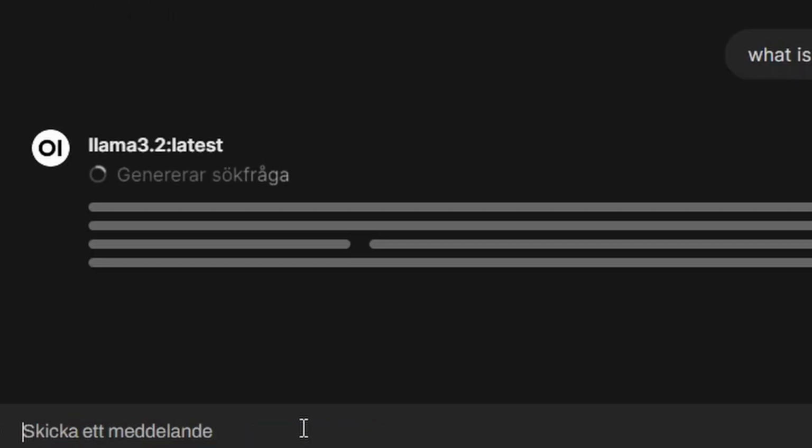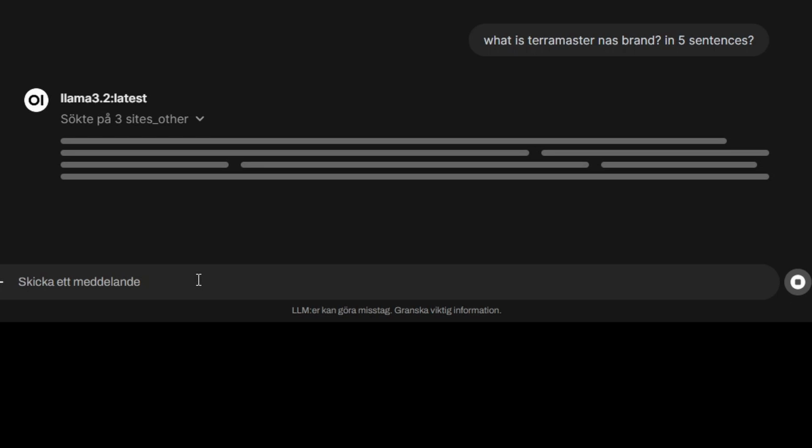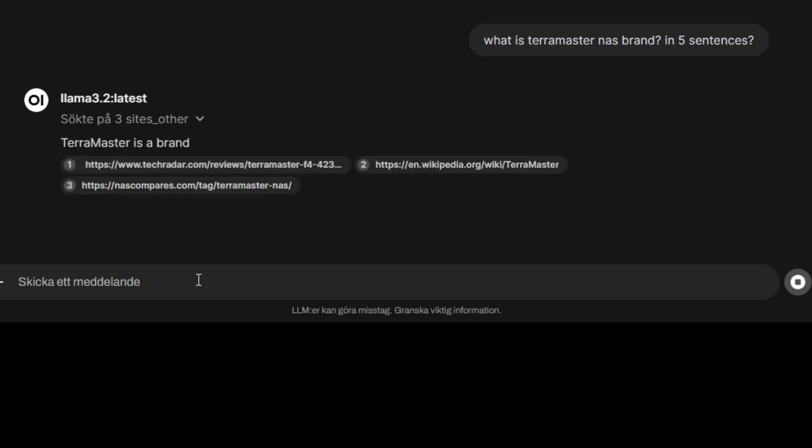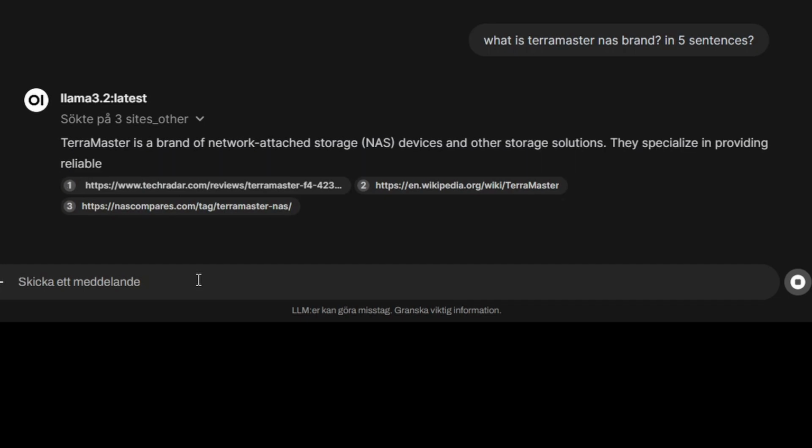In this case, we're going to do a task: what is Terramaster? This is actually going to be with the web search enabled, so it's going to take a little bit longer than normal. However, it will generate a result. And in this case, it will also generate some links. Terramaster is a brand of network attached storage devices and other storage solutions. And as you can see, it works.